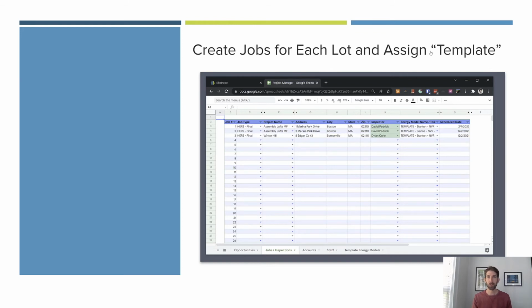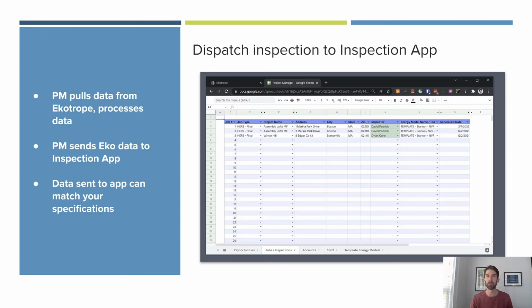Then for each job or each lot, I create a new job, new inspection record in this spreadsheet, and I assign a template that's going to be used at that lot. And when I assign that template, that means I also know which energy model in Ekotrope will be used for that energy model. Next, I can dispatch this data to an inspection app. I pull the data from Ekotrope, I then send it to the inspection app with some code on the back end of Google Sheets, and then it's sent to the inspection app and the inspector.